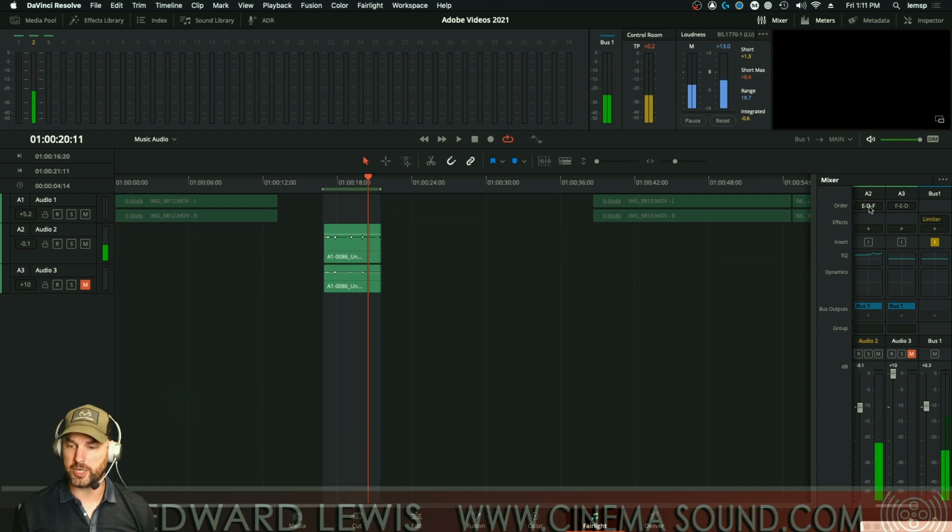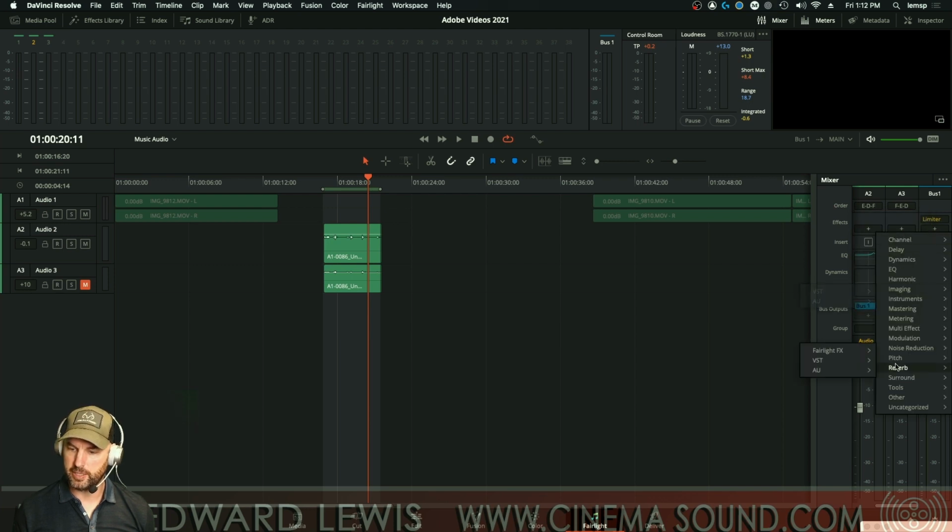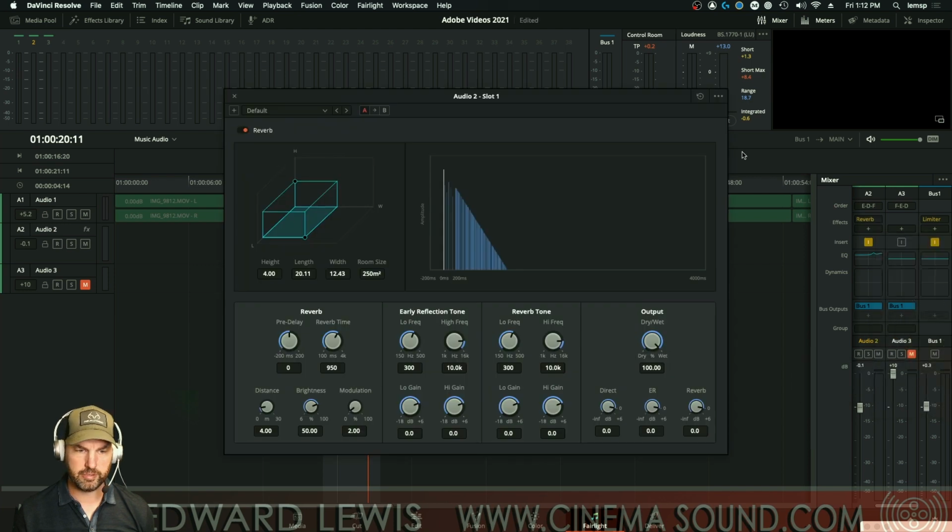But it's obviously super dry. We want to have the order here of effects in Resolve at least, EQ, Dynamics, and Effects. And then we're going to pull up their reverb plugin, Fairlight. And there's only one here. You don't get any other kind of reverb.